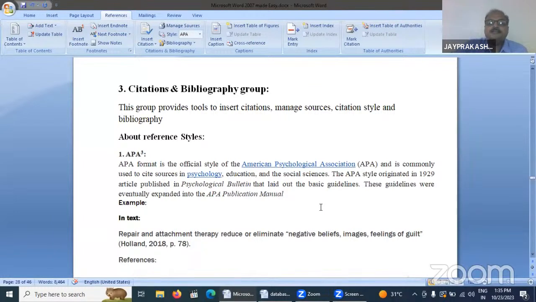Got it? And it is important for you to insert or add the references from where you got those paragraphs or that knowledge or that information to your research paper and thesis. It is important. Okay. So that can be easily inserted into your document or thesis or research papers with the help of the references tab under the citations and bibliography group.